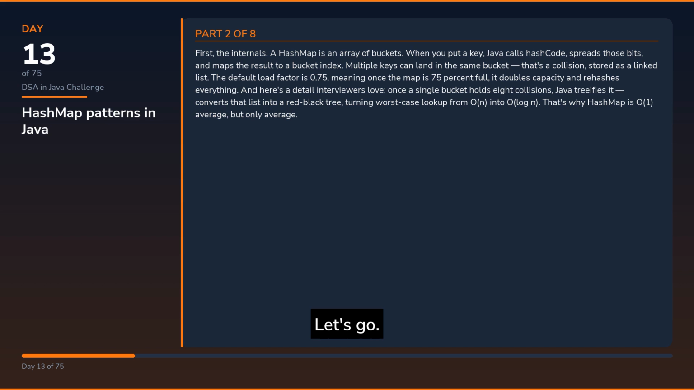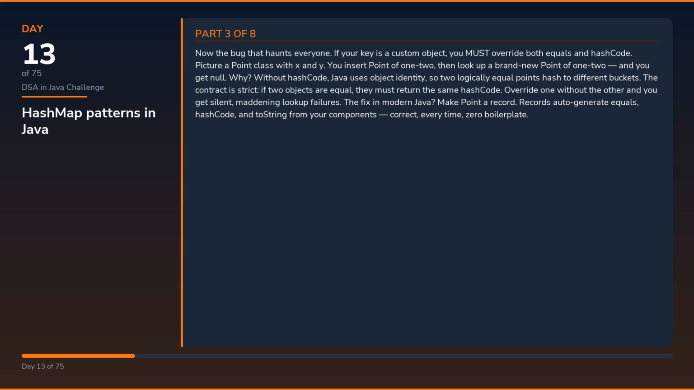And here's a detail interviewers love. Once a single bucket holds 8 collisions, Java treeifies it, converts that list into a red-black tree, turning worst-case lookup from O(n) into O(log n). That's why HashMap is O(1) average, but only average.